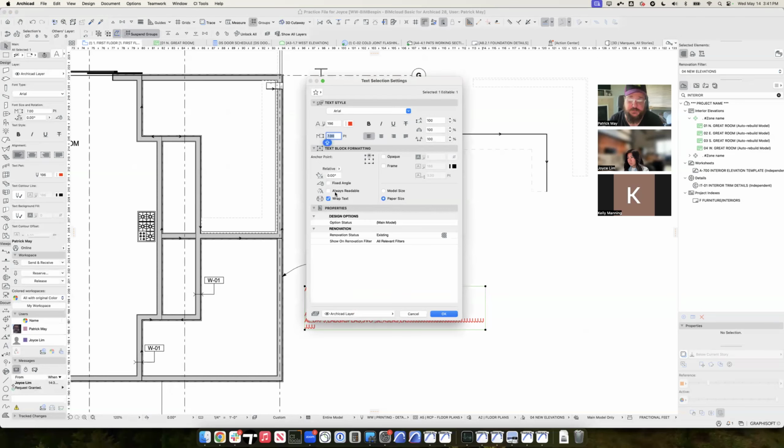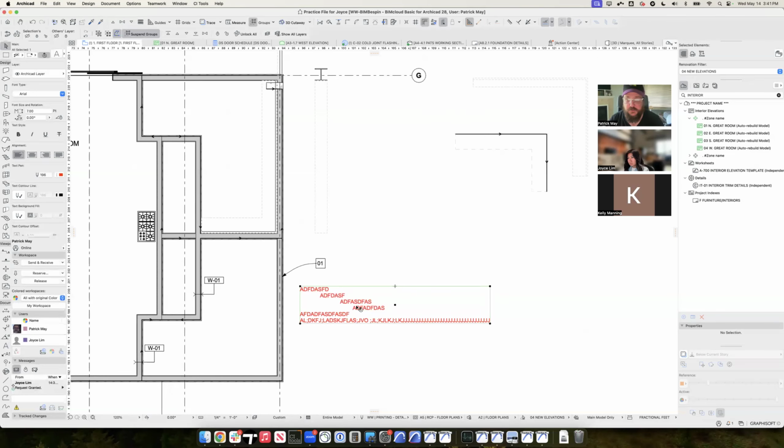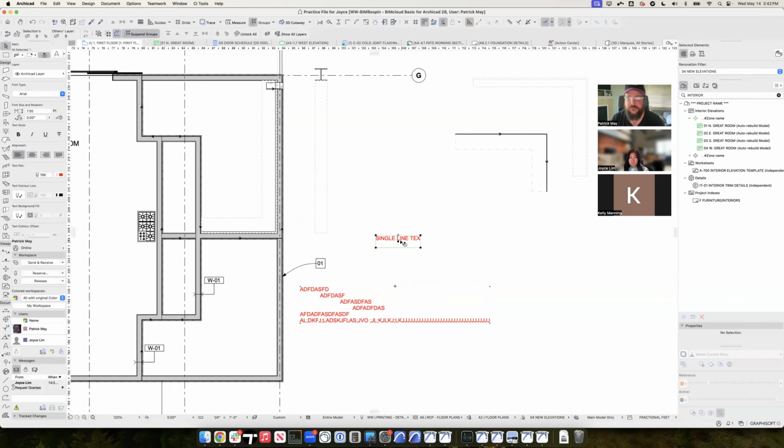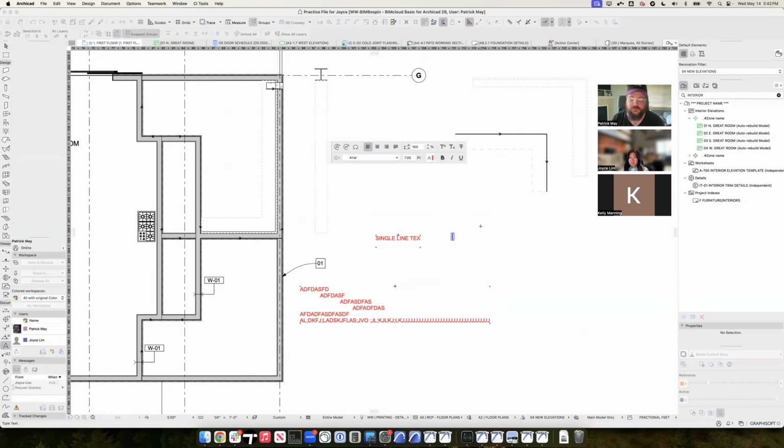There's also options to undo the text wrap. That basically switches it from that drag and place text into single line text that you can add by just double clicking. So if I go to place a text, just double click and you can start typing.